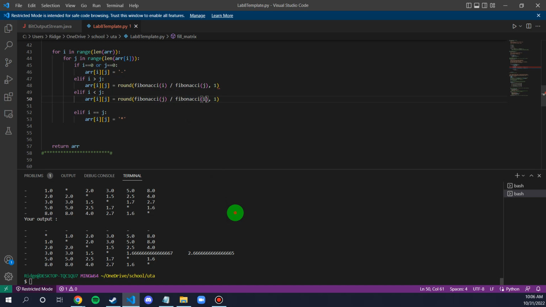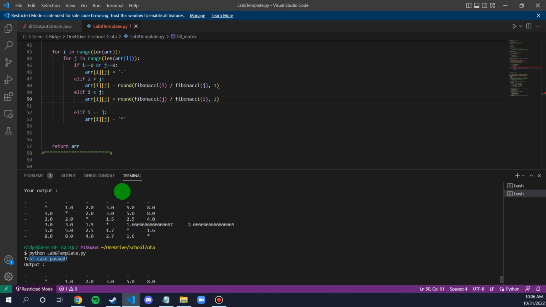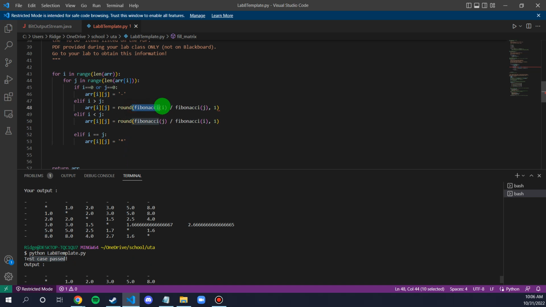Okay, I'm going to run that. And okay, yeah, so as you can see, we are getting the correct output. It says test case passed, gives you the correct output. That was all there really was to it. This lab actually had nothing to do with the recursion besides, I mean, this bit, but it was already coded for you.